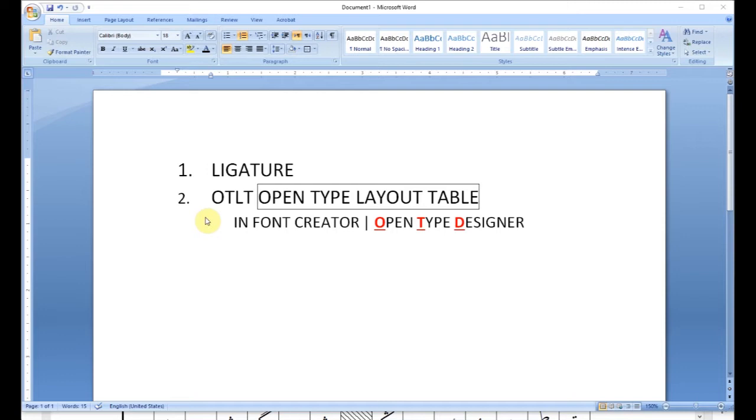Okay, today we are going to focus on two important things. One is ligature and one is OpenType layout table, which in Font Creator is called OpenType Designer. So let's first check what a ligature is.